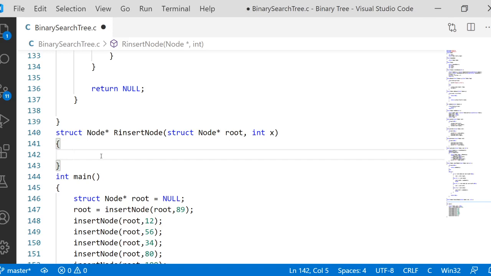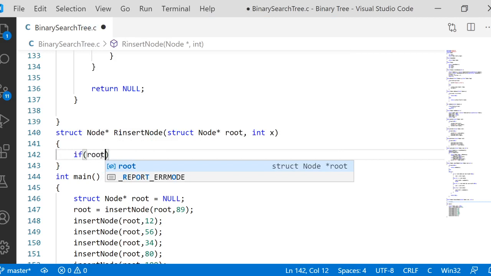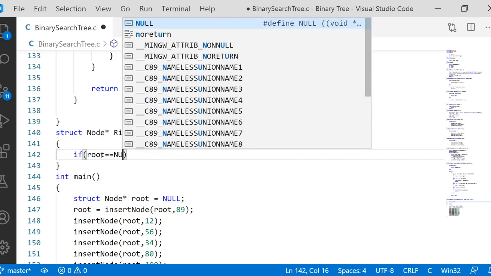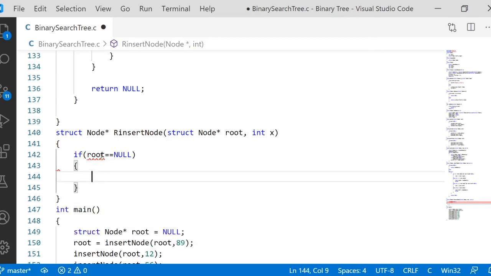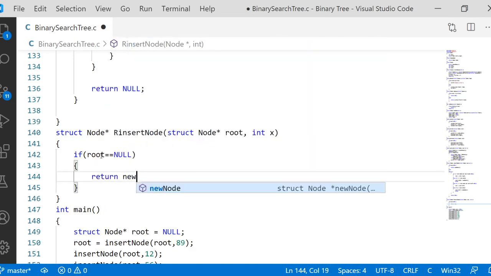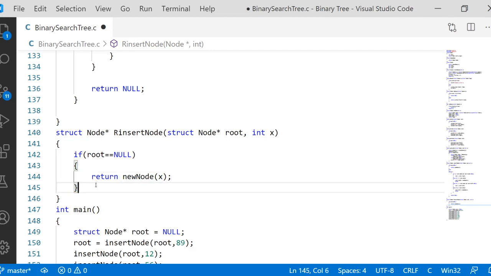So the very first condition that I'm going to check here is if root is equal to null. That's a very important condition because that is related to the root node. Suppose if the total tree is empty, then root will definitely be null. Suppose if root is equal to null, I will return by creating a new node and inserting the data x. So create a new node, insert data x, and return it. That's it, if root is equal to null.